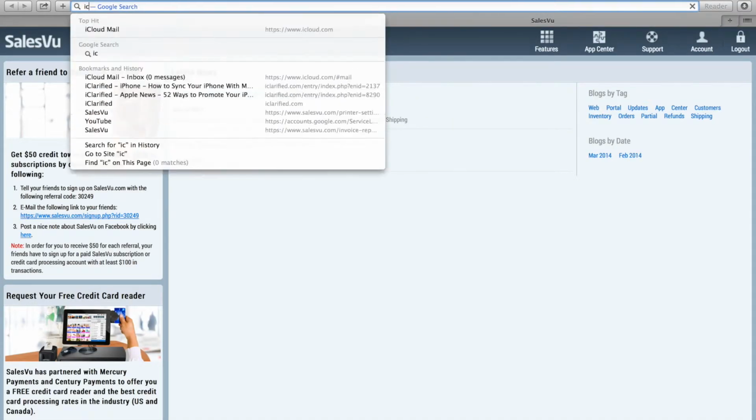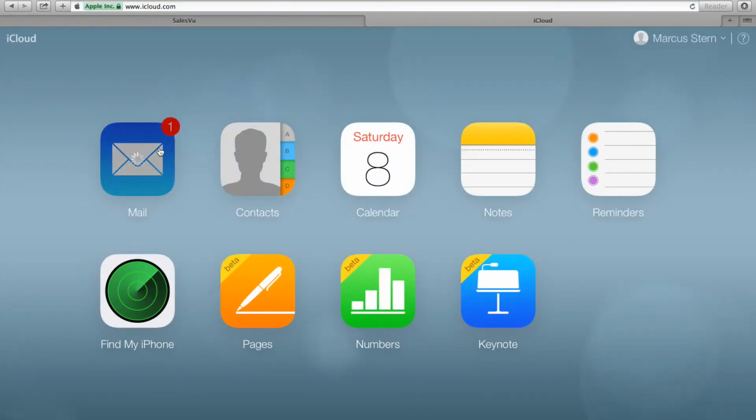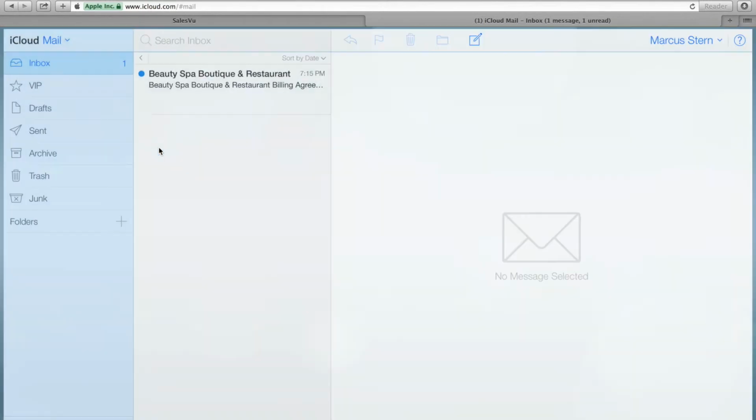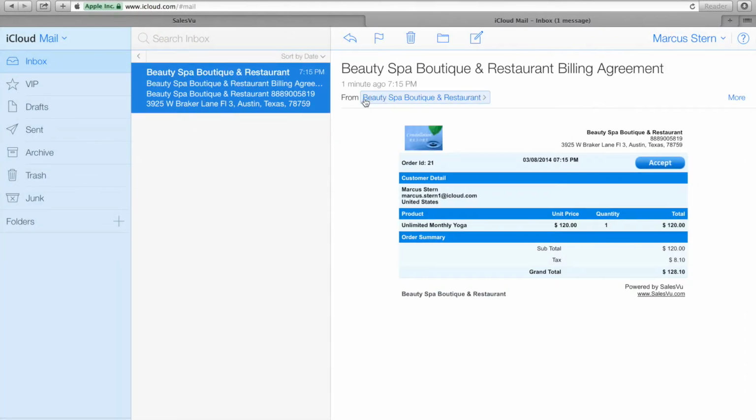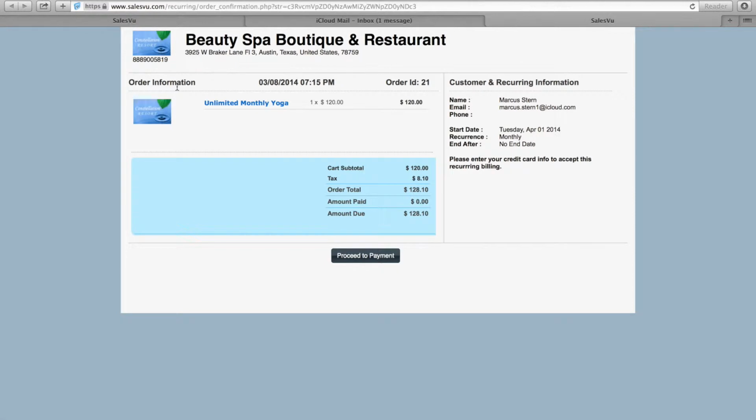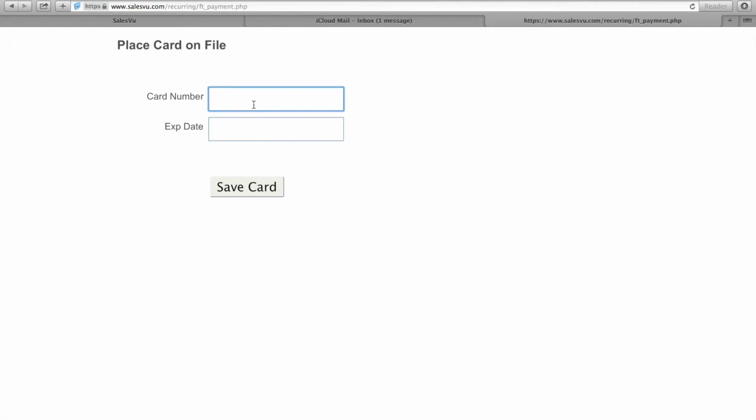So if we open up a new tab in our browser and go to iCloud, we'll go to Marcus's email here. You can see that he has a new one. And it shows where it's from, when it came in, and basically what he's being charged for. It shows the billing agreement, and if he clicks accept, it'll take him to a payment page where it shows the details here, and he can click proceed to payment and put in his credit card information.